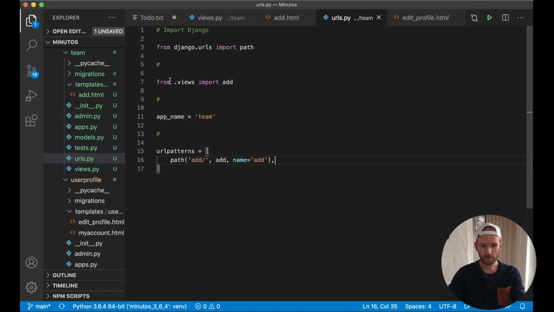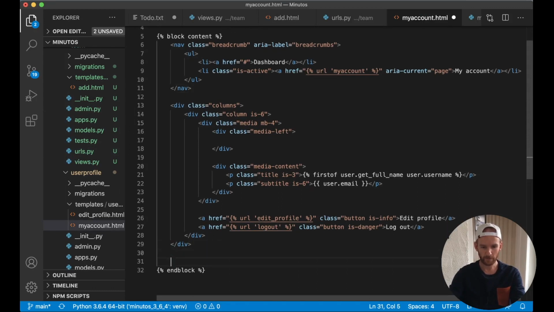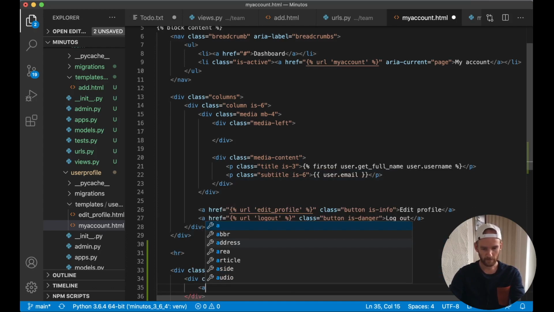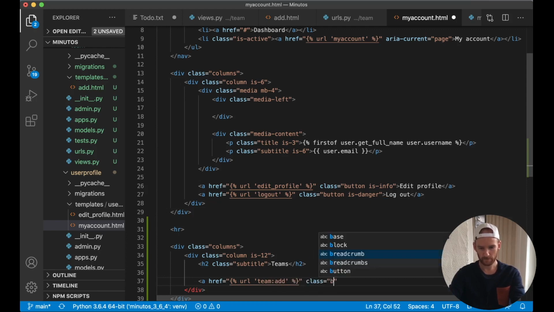So if I now go back to my account.html at the bottom here, we can create an hr. We are going to create a button to create a new theme. So div class columns, div class column is-12, h2 class subtitle themes, and then a button, a href url theme add, class button is-success, so it's nice and green, add theme, and save.